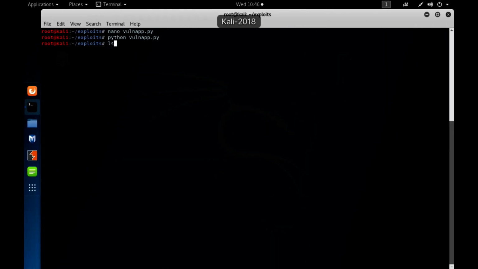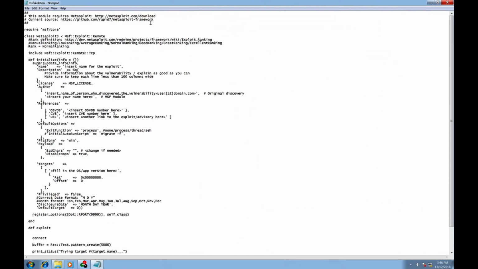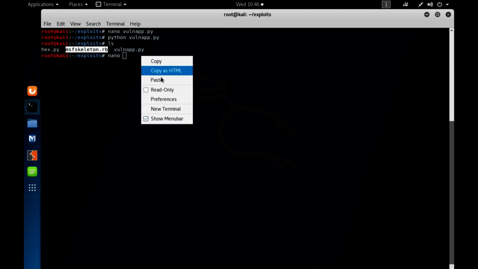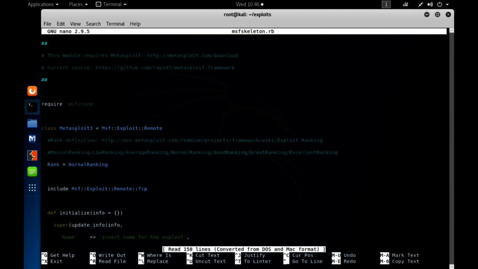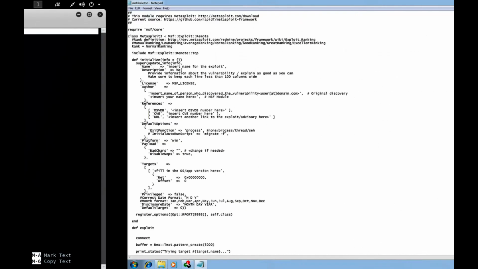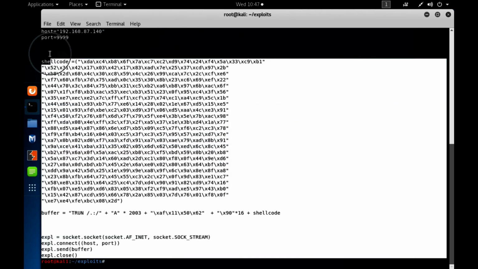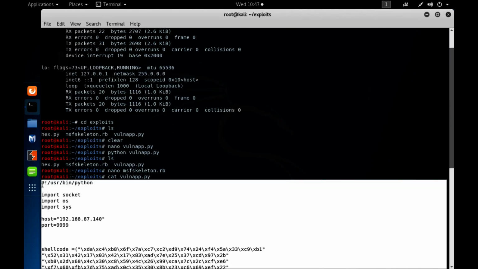So I've already done this. I just moved this file over to my Kali Linux machine, and I've got it here. So have a look at it. That is the script. Okay. So all the parameters we need is within our custom Python exploit. So I'm just going to copy out the exploit, copy it into a notepad.